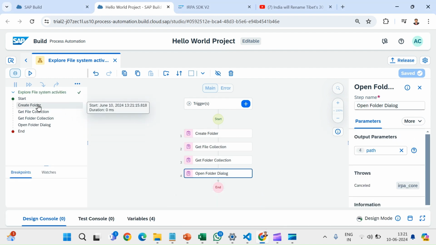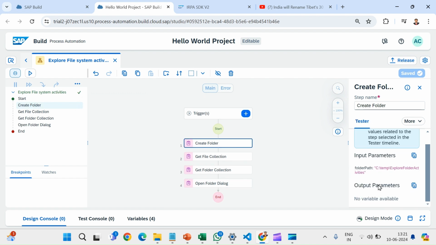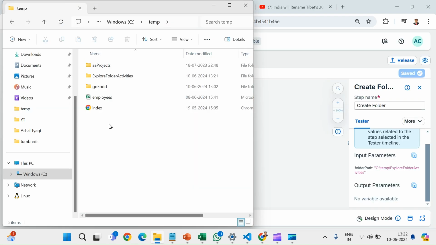Now let's go to the traces and see what the inputs are for our different activities. The first activity was create folder. It should create a folder inside the temp with the name of explore folder activities. Now let's go to the temp folder and we can see a folder with the name of explore folder activities has been created.